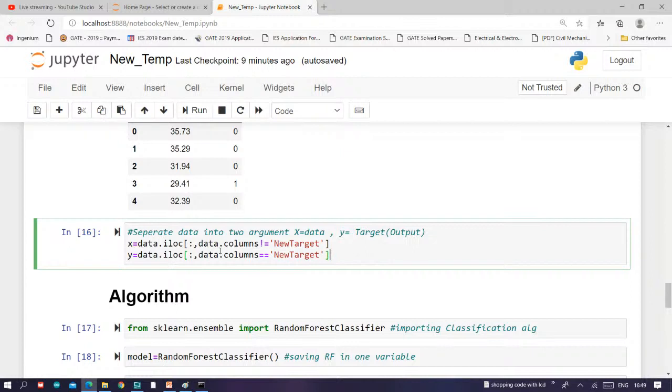So now I separated the data into two arguments. One is x data and then y, that is nothing but target. So already we predefined the targets, right? In machine learning, we have to give the output also. Pre-results also we have to give. I already gave 0 and 1, 0 and 1.